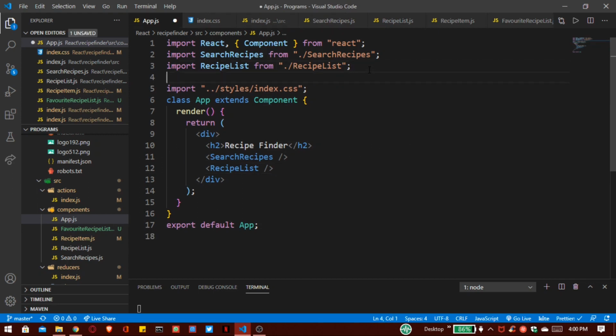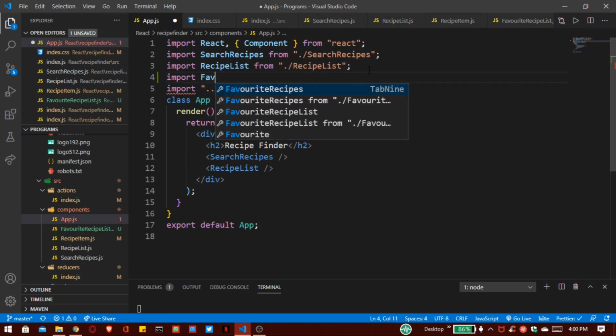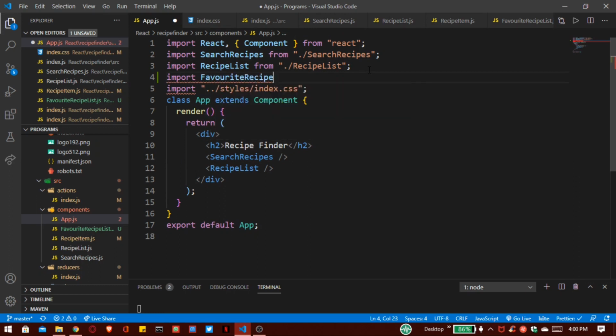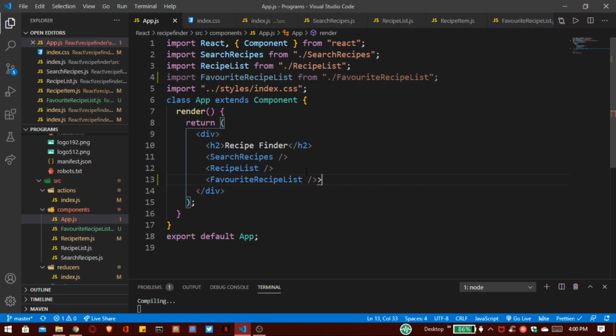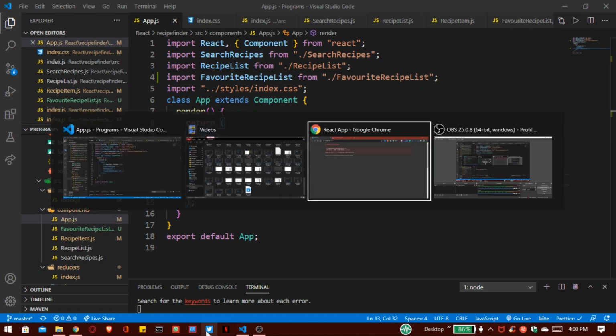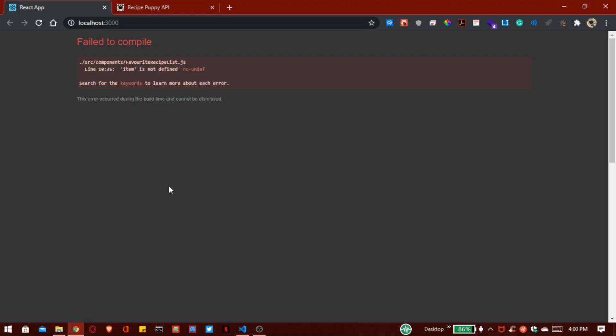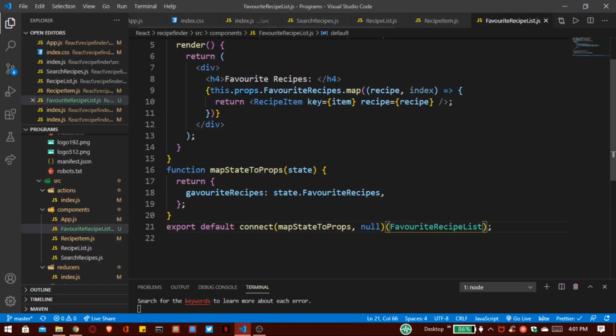Now we have to tell our app.js file that we also included our favorite list component, same like other components. So here we have to import FavoriteRecipeList from FavoriteRecipeList. After that, here we have to write that component, close this tag, and now save this. There is an error, item is not defined at FavoriteRecipeList because here we have to pass our index. So now save this.